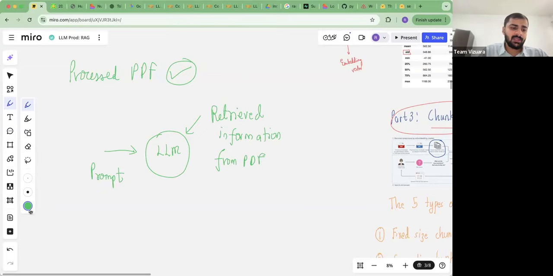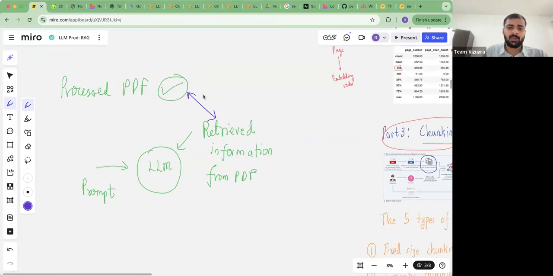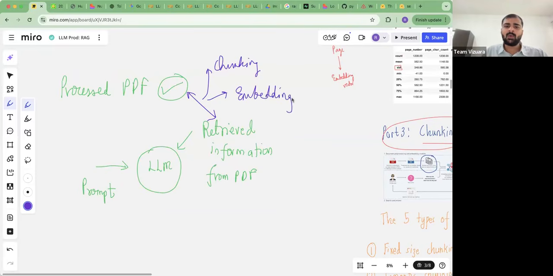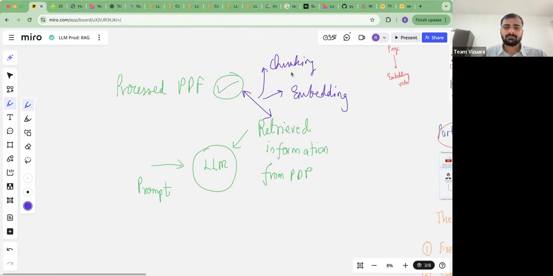Now, what we are doing in the chunking section is that we are essentially bridging this gap. So now we have processed the PDF. How do we go from this PDF to retrieving bits of information which are important? And there are two key steps to this. The first is chunking, and the second is called embedding. We are going to look at embedding tomorrow, but today let's cover chunking.